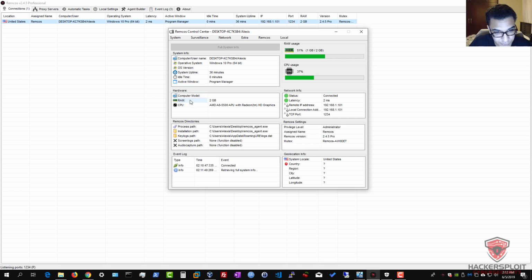In terms of the hardware, you have the RAM, the CPU. You have the process path, which it'll give you, which is fantastic. So it's on the desktop, the installation path on the desktop, the key logs path, which we have specified is under app data roaming, GRE logs.dat. The screen logs path we didn't because we disabled that functionality, and so for the audio capture. We then have the event log, which is great because it gives you a bit of a log as to what has been done to the client.